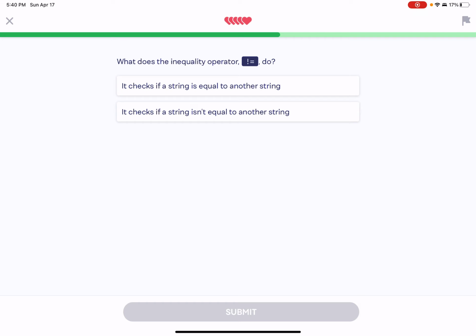You all can pause the video this time. So look at the first option. The first option says it checks if a string is equal to another string. The second option says it checks if a string is not equal to another string. So we can go ahead and eliminate the first one because the first one says it checks if they're the same, basically equal being the same thing when it's talking about the operator. So yeah, it's the second one. The second one says it checks if a string is not equal to another string.